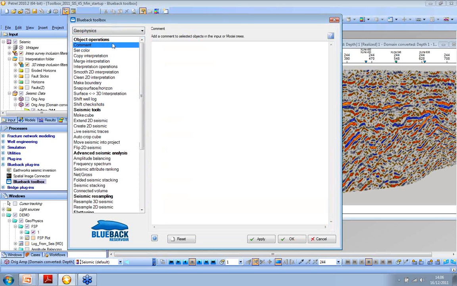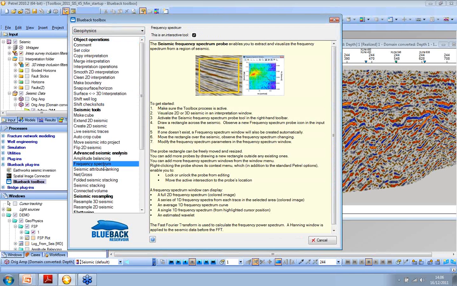So we're going to start with the geophysics toolbox and the advanced seismic analysis, and in particular the frequency spectrum probe and the enhancements that have been made in version 11. So the frequency spectrum probe allows you to investigate the seismic signal and its resolution, and is a powerful tool for seismic interpreters who need to better understand the seismic signal.